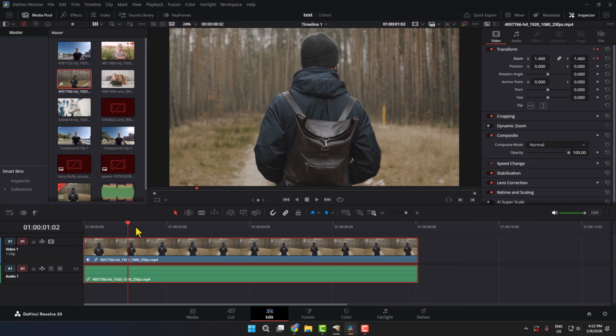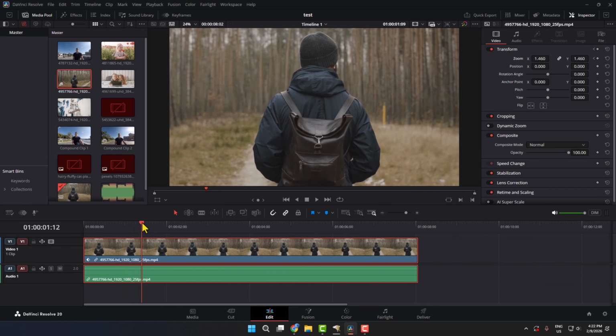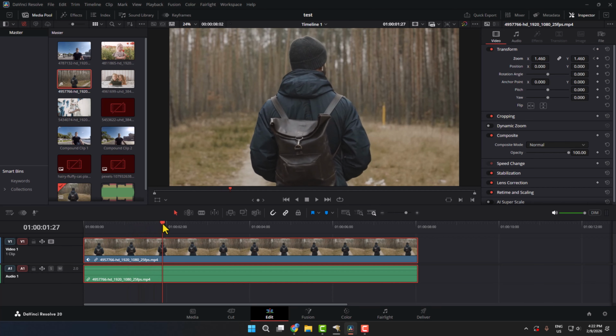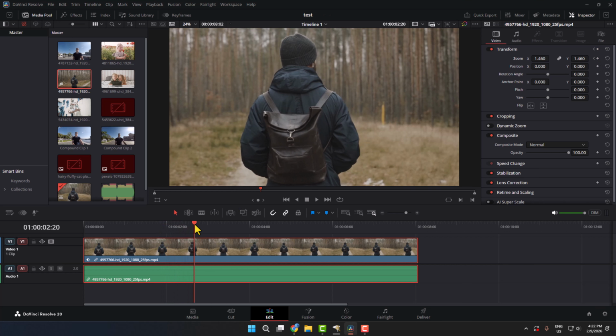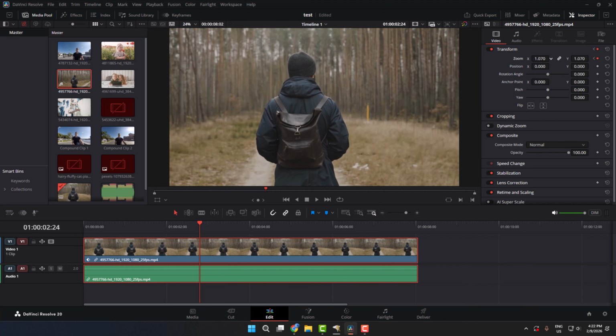And then move your playhead a little bit. For example, I want to zoom in the video from this part to this part. So here I'm adding another keyframe, and then I'm moving my playhead a little bit more. I will add the zoom out effect. So here I'm adding another keyframe, and this time I'm decreasing the zoom value.